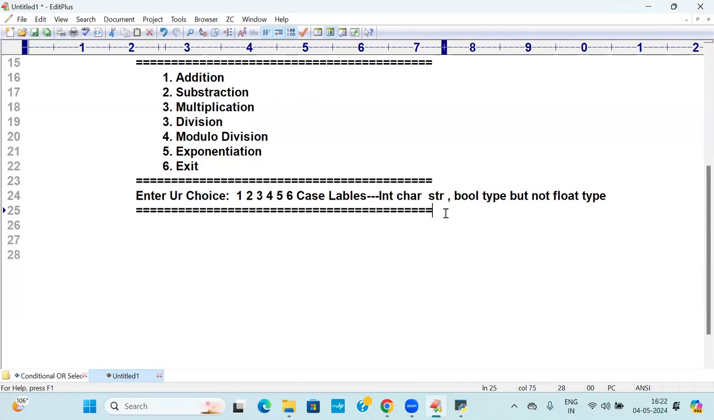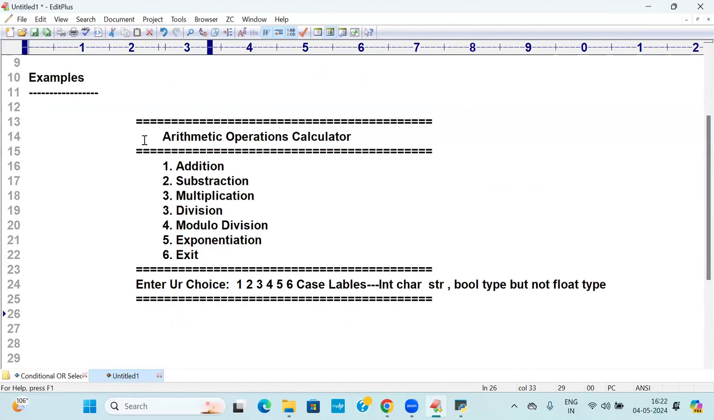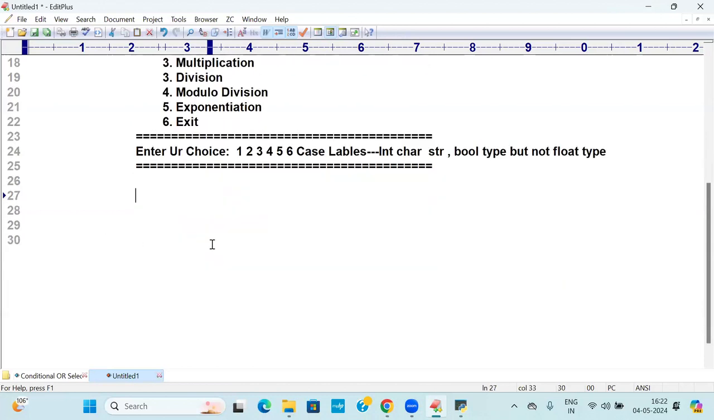So let us move further. Now I'm going to discuss another kind of example. I'm going to take up another example. Look at that, you see, students.